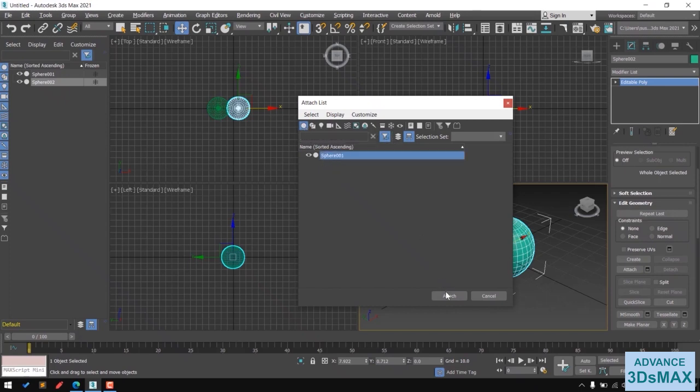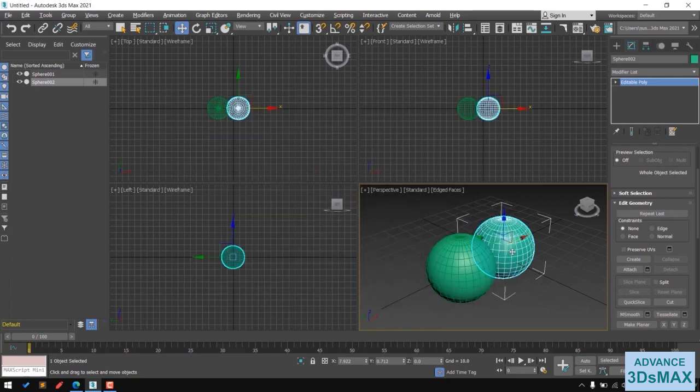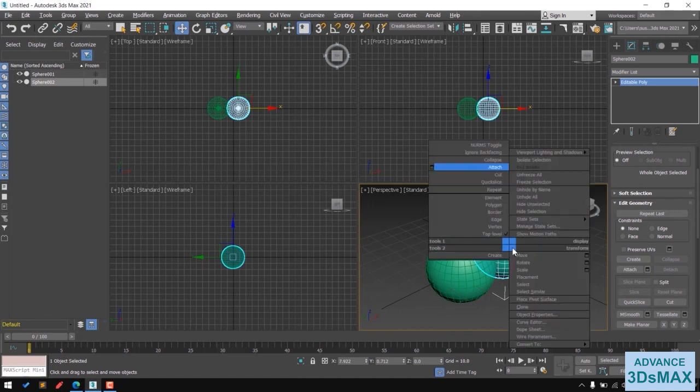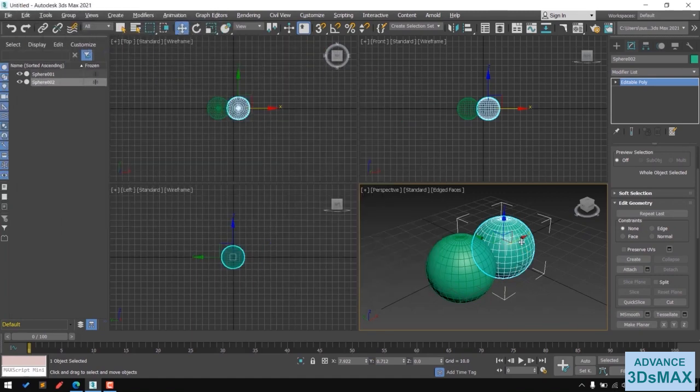Select the geometry and click on the attach button. So second object will attach. You can also access this attach tool from the right click, and it's a setting button. You can click on this, same flyout will display. And you can also use attach tool by click on the button and then click on the second object.